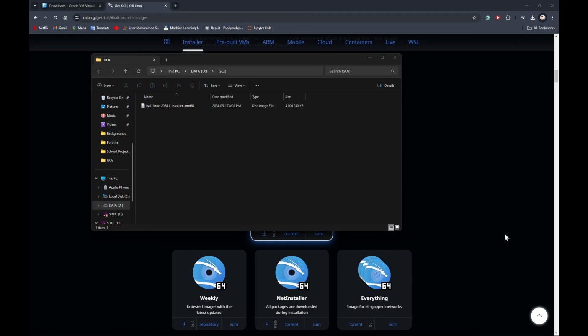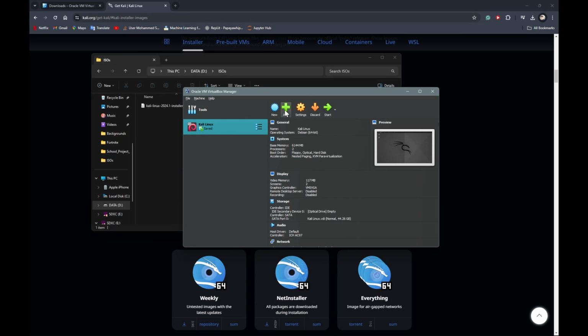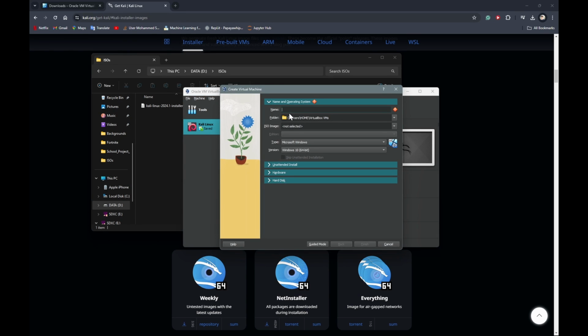And here it is. Now we have the ISO, which is basically a disk image file that we can run, that we can put on VirtualBox. First of all, we're going to press on New, and we're going to call this Kali Linux 2.